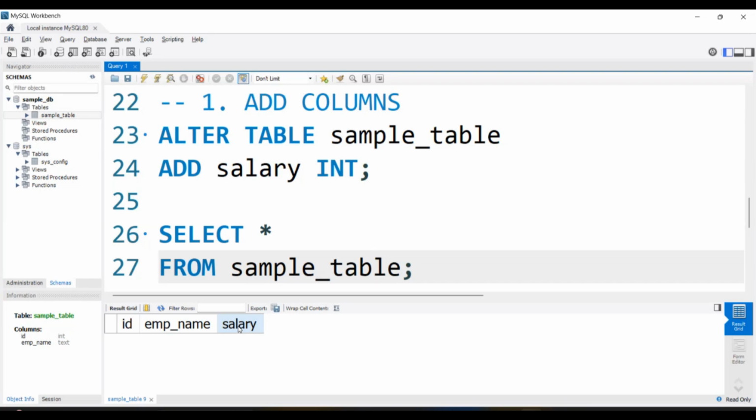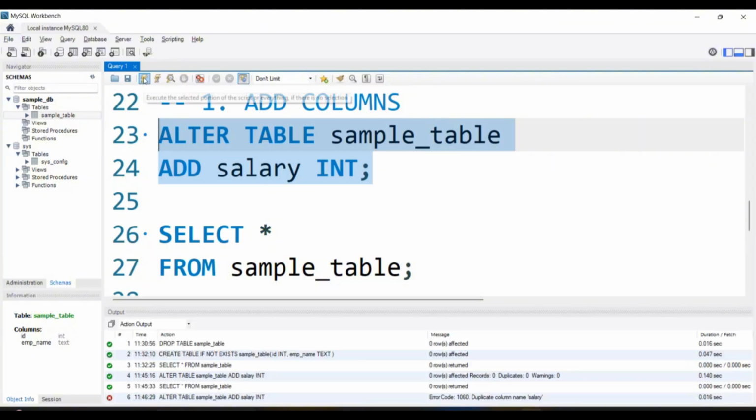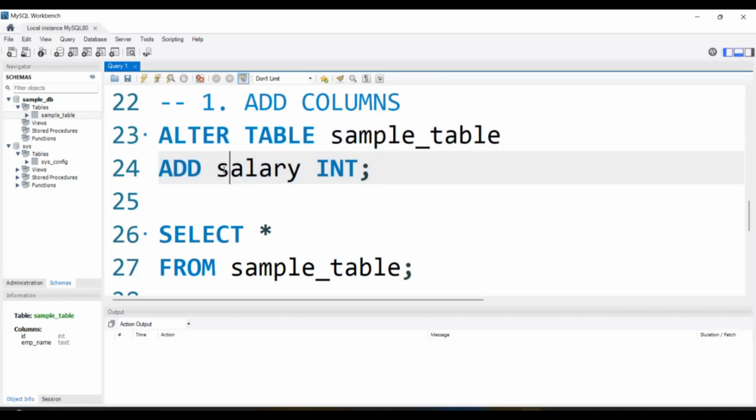Okay. Next is how will you add multiple columns? If you run this again, what do you think will happen? It will run into an error because the column already exists, right? If I run it, duplicate column name salary is your error, right? I cannot run it again, but let's say I want to create two more columns now. One is address, and address will be again like kind of a text, right?